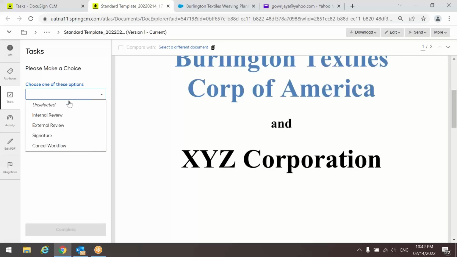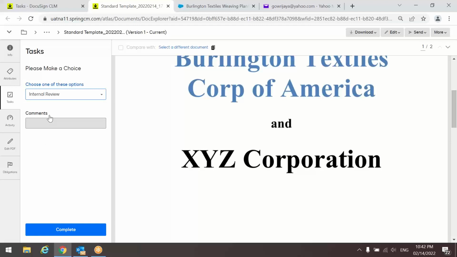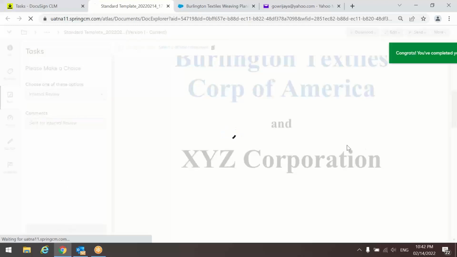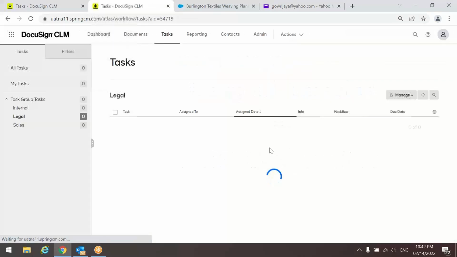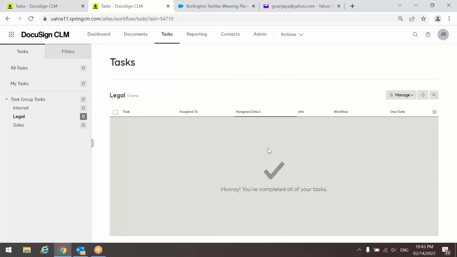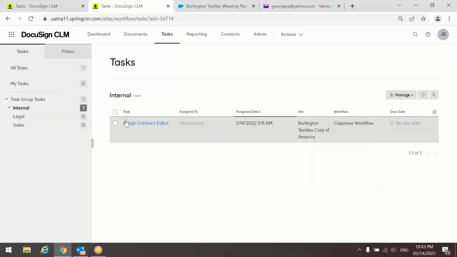For now, I am just going with the internal review, and I'll comment it as sent for internal review, and I'm going to click on complete. So from legal, it will be routed back to the internal department where a task will be assigned here.